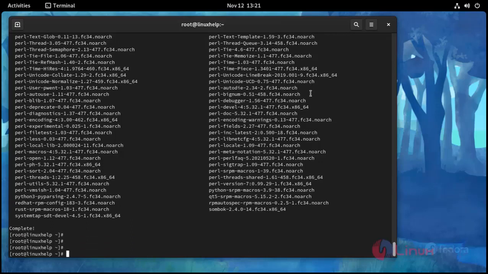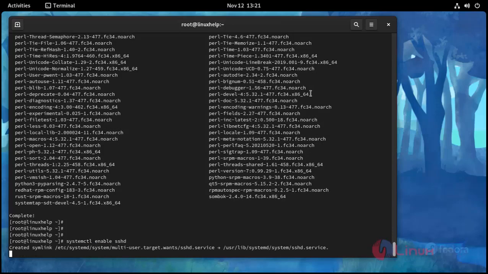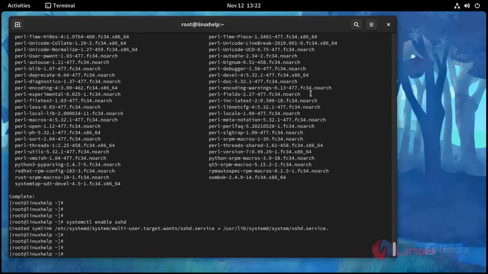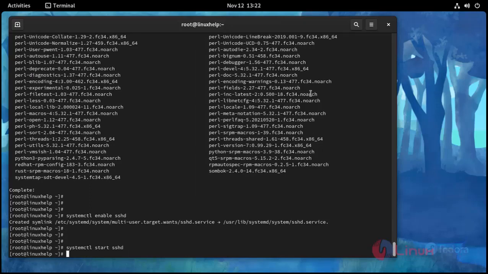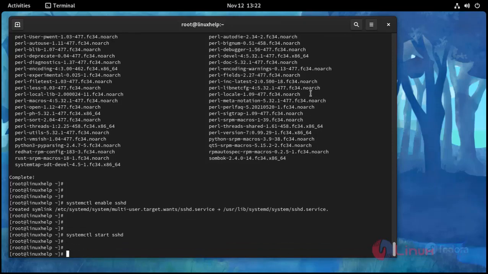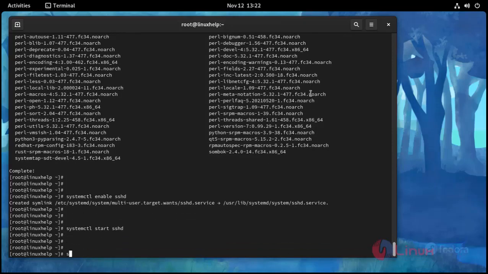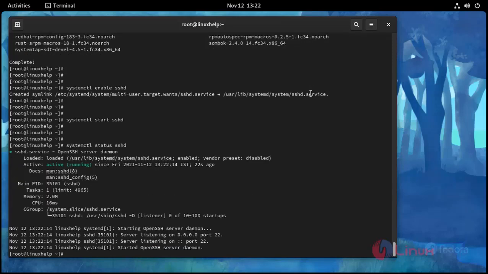After installation, I'm going to enable SSH. Use this command: systemctl enable sshd. It's enabled now. And then I'm going to start SSH: systemctl start sshd. Started. And then I'm going to check SSH: systemctl status sshd. Press enter. SSH is active now.